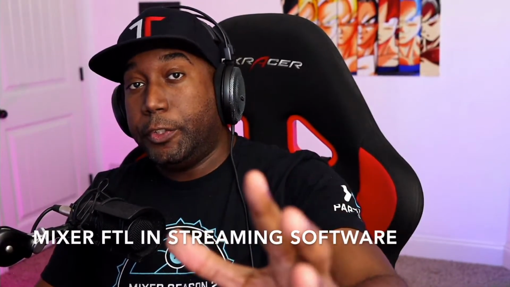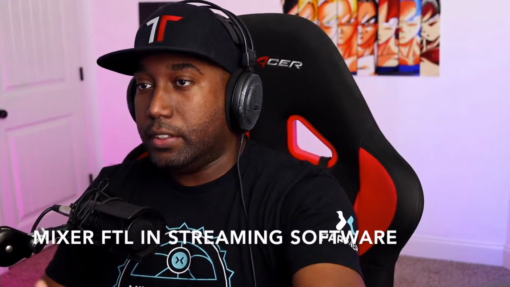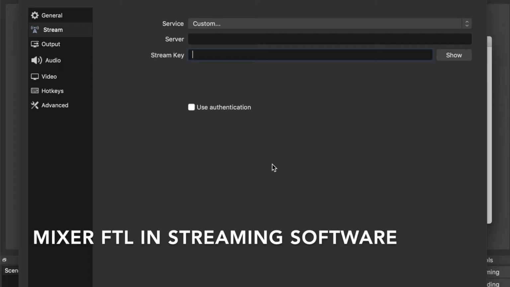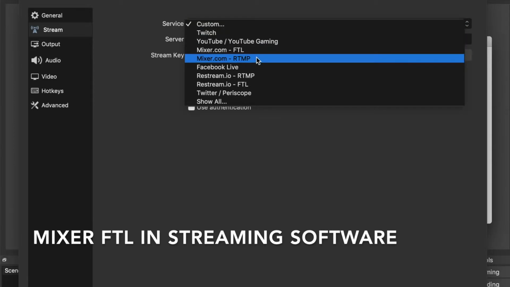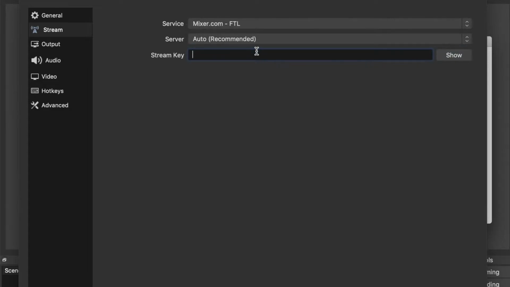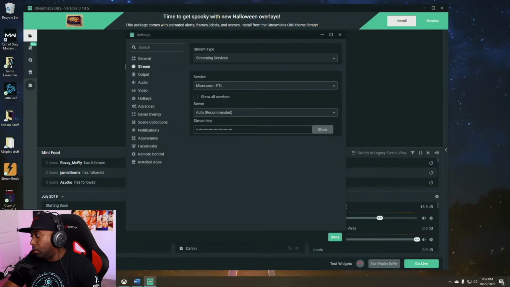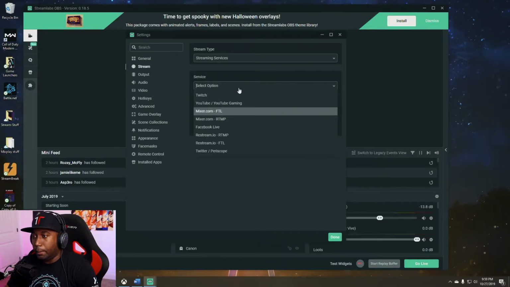Number two, after you get your stream key, when you go to input it into the software that you're going to be using, make sure you select mixer.com-ftl or have the service show FTL. Let me show you. So I have it already installed. And when you get to this point, it's going to give you several options to pick from where you're streaming from.